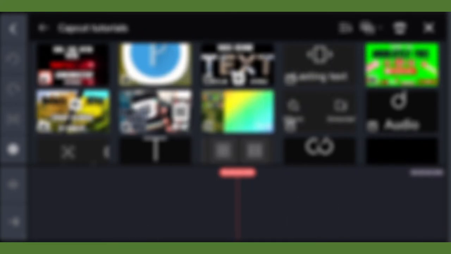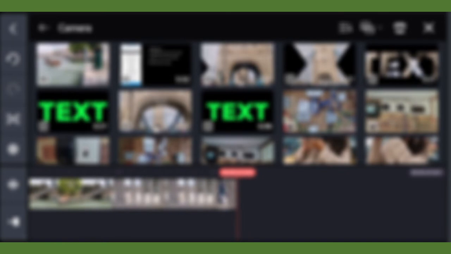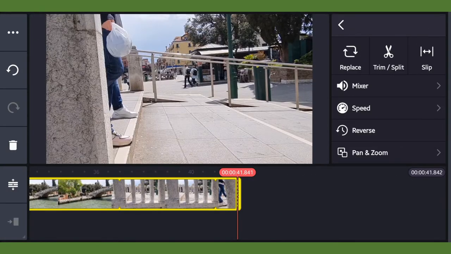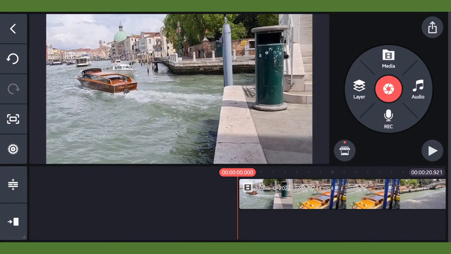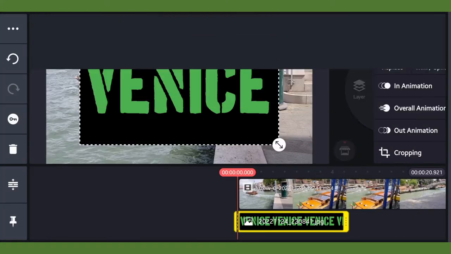Open KineMaster and add the primary video onto the timeline. You have to upload the text file that you have created on Pixellab next. Important thing to remember here is that you need to add that as a layer on top of the primary video. So, use layers and the media options for this.